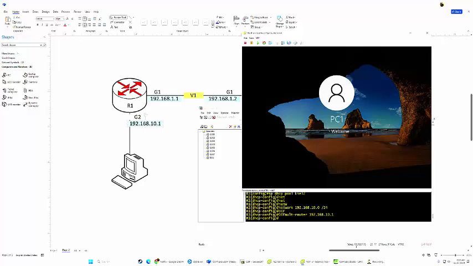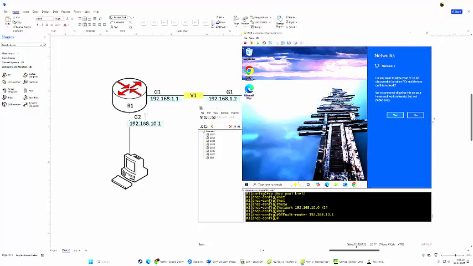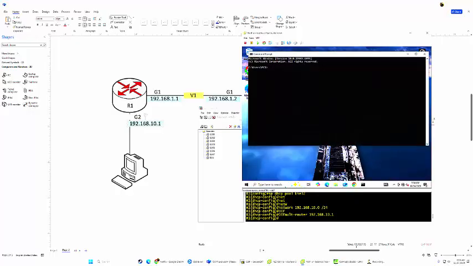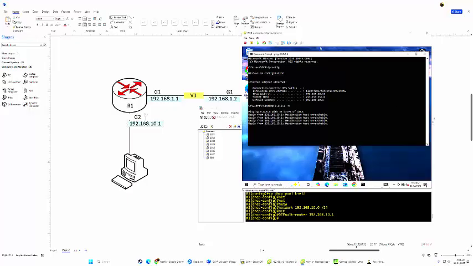Boy, these things take forever. Okay, so that's a good sign. And say CMD, ipconfig. Obviously we have our 10 network. So ping 8.8.8.8. Host is unreachable, which is what I expect.